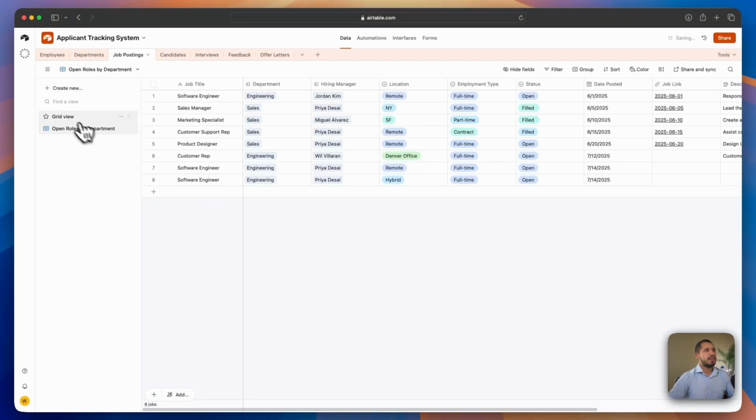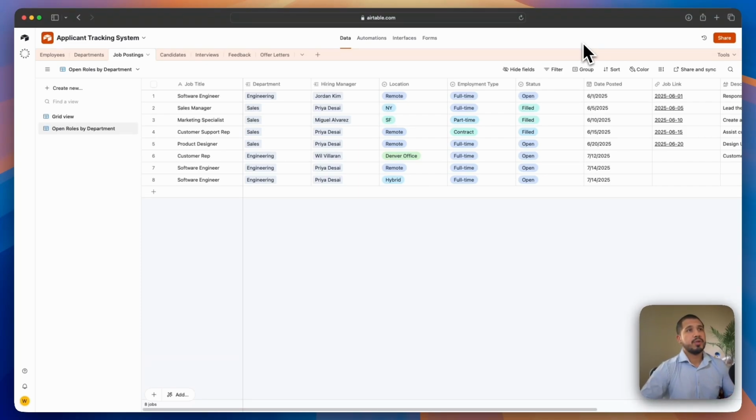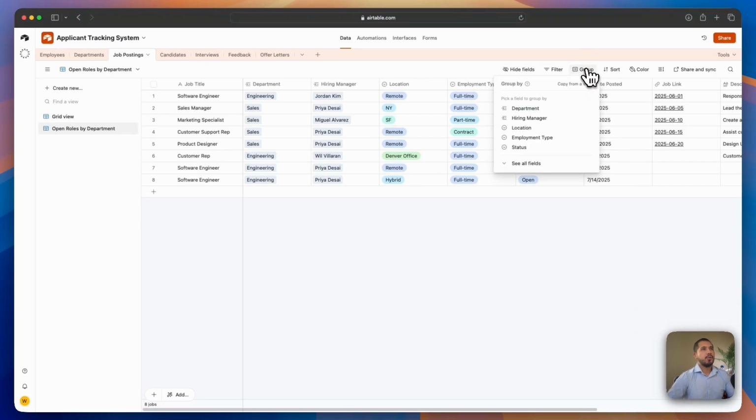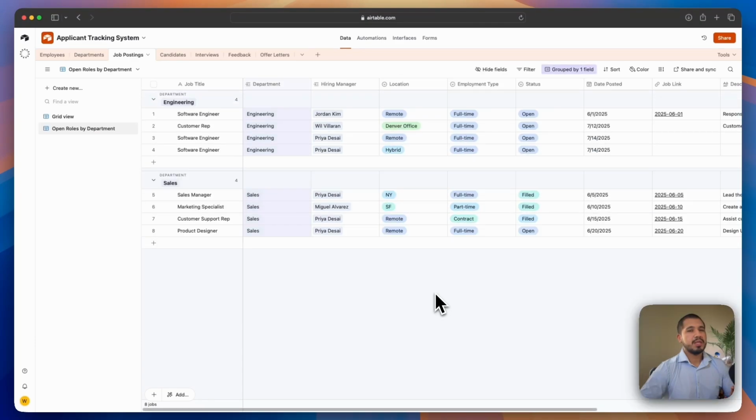Now we're going to get the same data that we have on our previous grid view. So the first thing that we're going to have to do is group this data. So go ahead and click Group, and we're going to be grouping it by department. This way it will show us all the open positions by department.